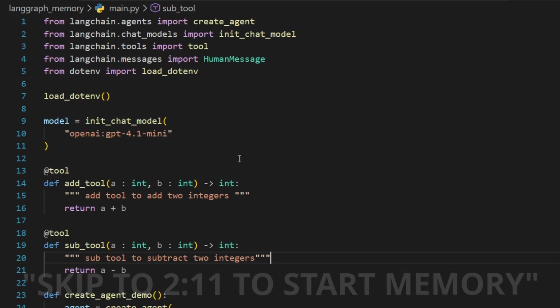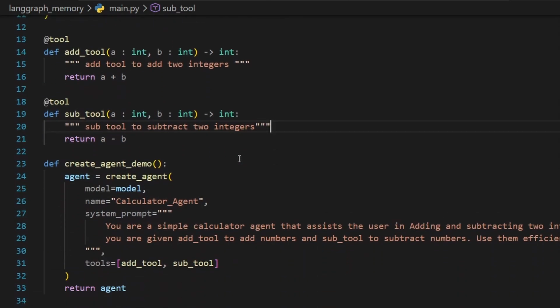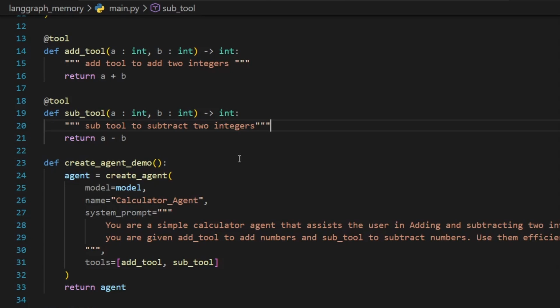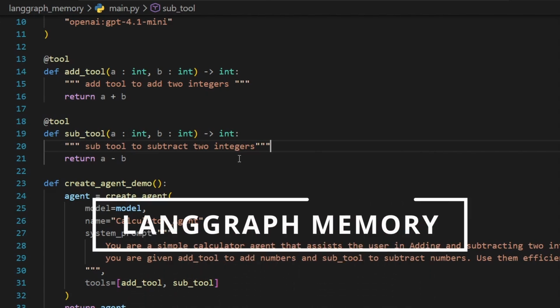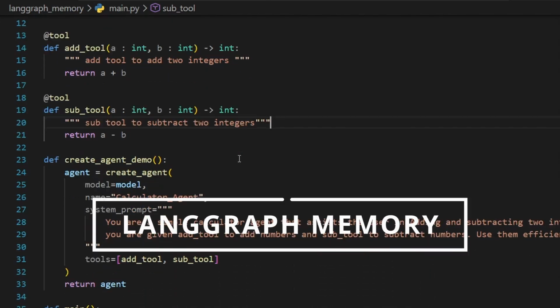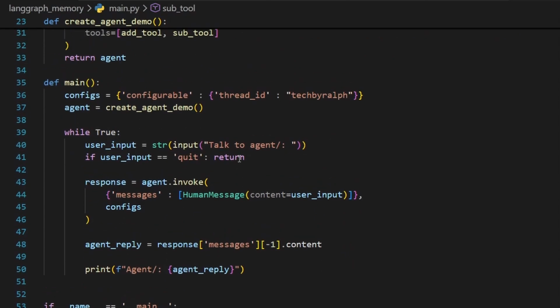These are my imports. These are the tools, simple tools, add and subtract. And this agent is a simple calculator agent that is going to use only those tools. I'm keeping it simple because the main focus here is on LangGraph memory, InMemorySaver, and PostgresSaver. Alright? And this is how you create the agent. Following that, I have the main function.